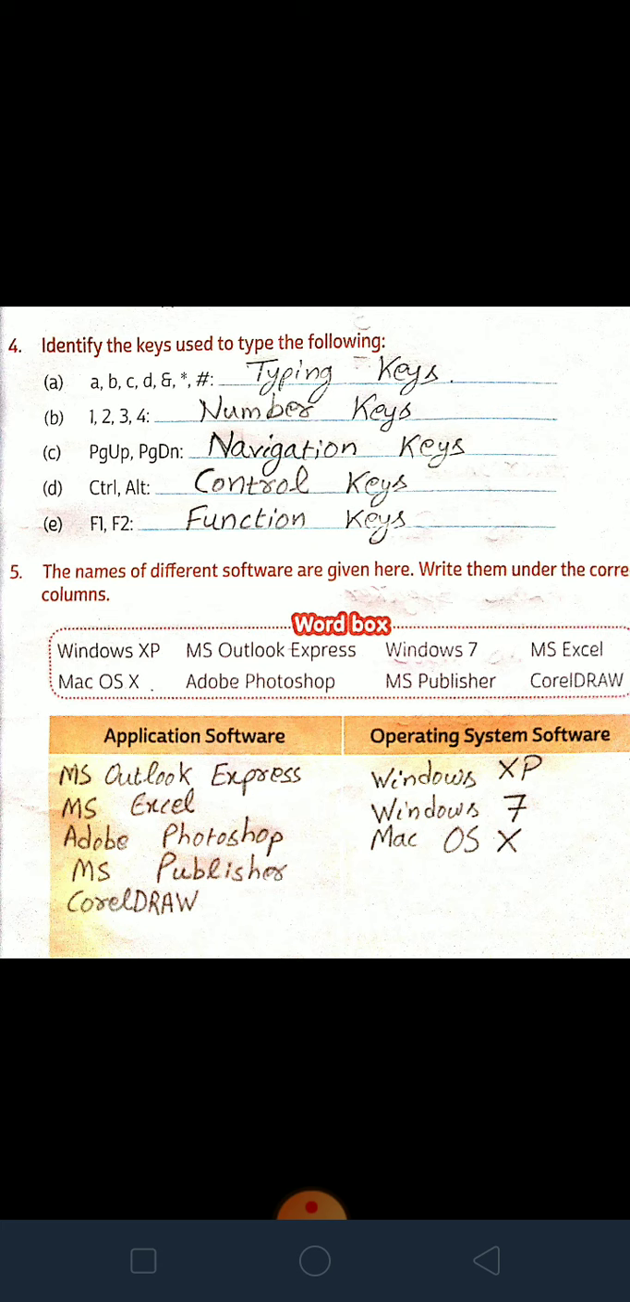Control and Alt keys. These are our control keys. F1 and F2. These are our function keys. So children, I hope all of you have understood it. Now we will come to question number 5. The names of different software are given here. Write them under the correct columns.